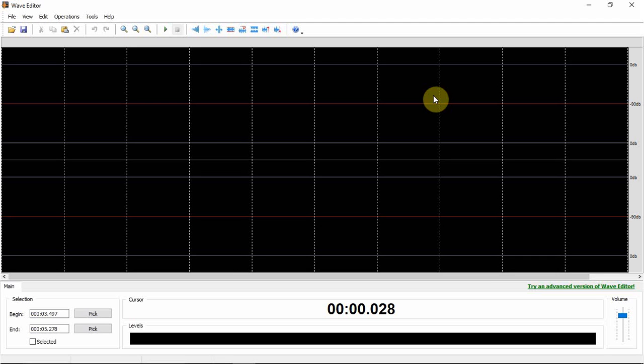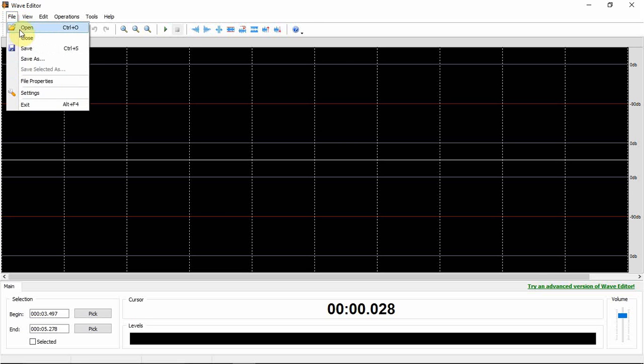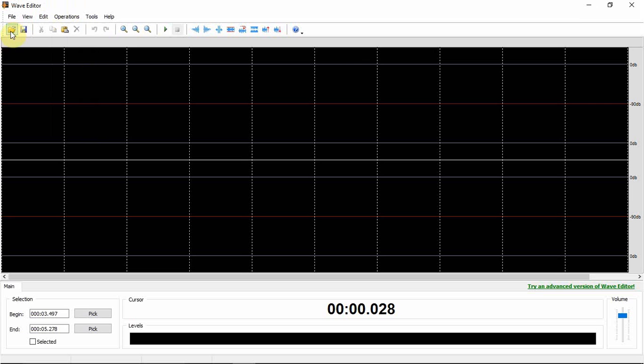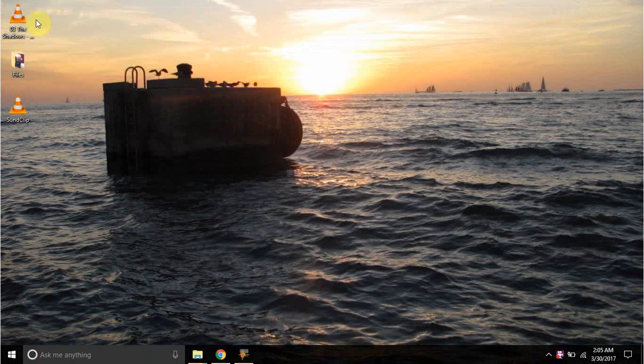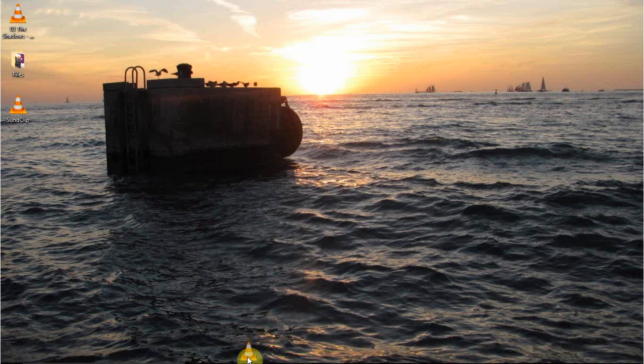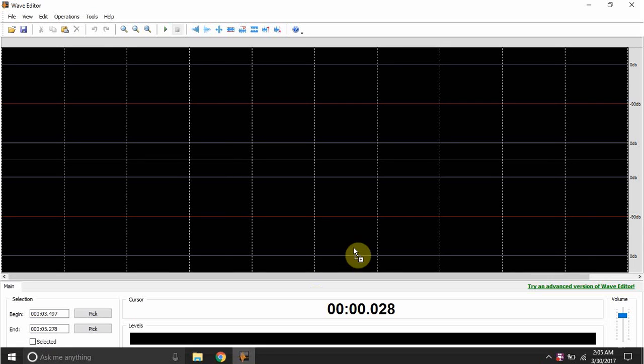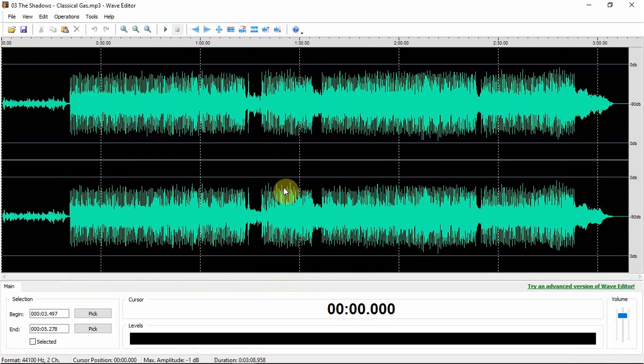Alright, so now that your wave editor is open, I'm sure the first thing you want to do is import a file. The way you can do that is click File, Open, or Open right here, or you can press Control O to open the file. Really, I just like to drag the file from wherever it is in the computer and drop it in the application. So what happens is you get this little graph right here that has the sound level throughout the track.